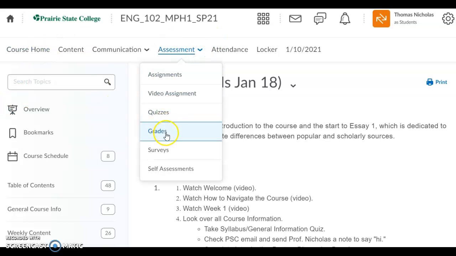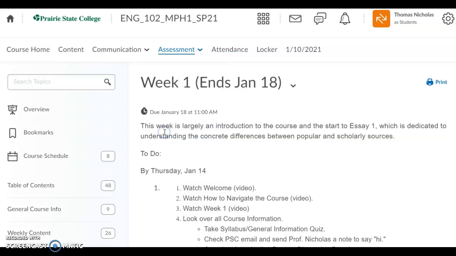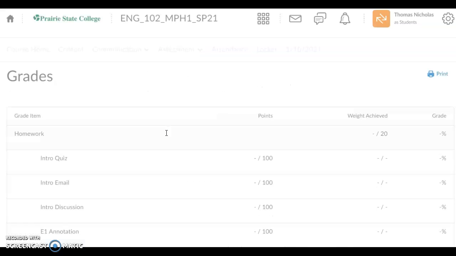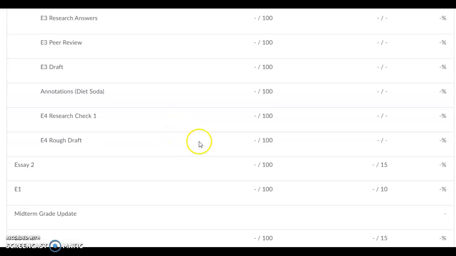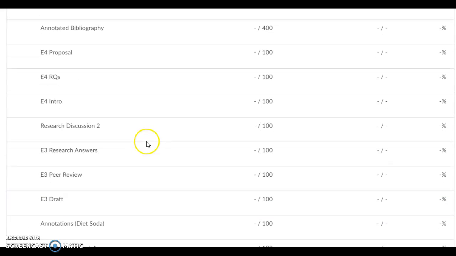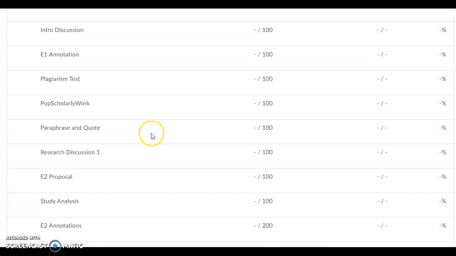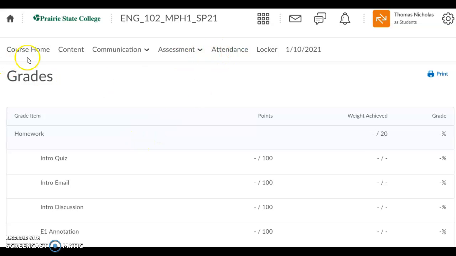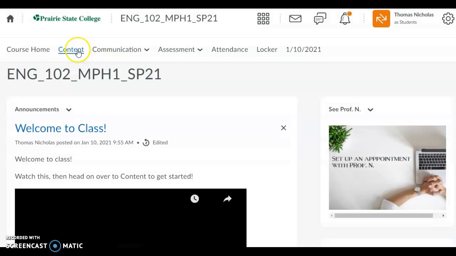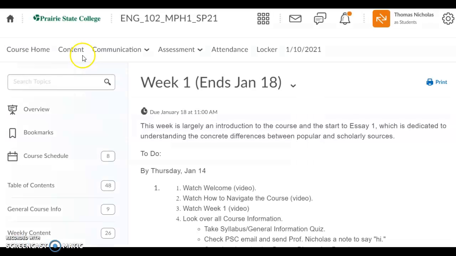The one thing you can't get to that you might want to get to here are your grades. If you go here, it will actually lay out all the grades you've completed in the class and your score on them. You're going to see there's a lot of stuff out there yet. Some of these I may not use. Don't lose your mind if I don't end up using all of them. Not a big deal. But it will just show you everything that you've done so far. Okay? I'm going to go back to content real quick.